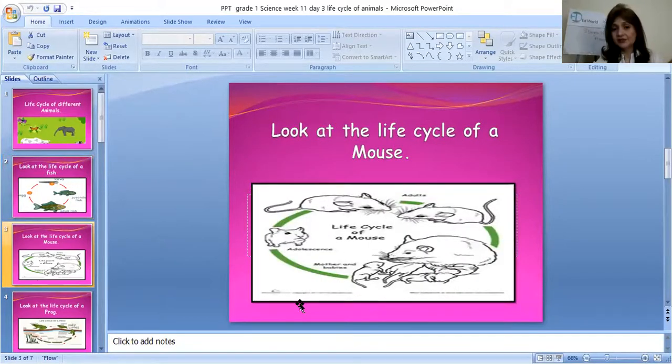Now is the life cycle of a mouse. Now see what happens. This is a mouse, and the mouse gives birth to babies, and they are going to become this big, and then slightly bigger, and then it will become an adult. When it becomes an adult, it starts giving birth to babies, right?